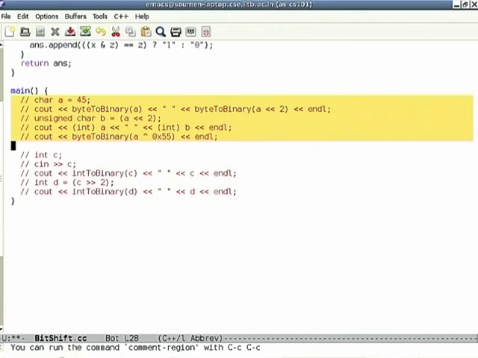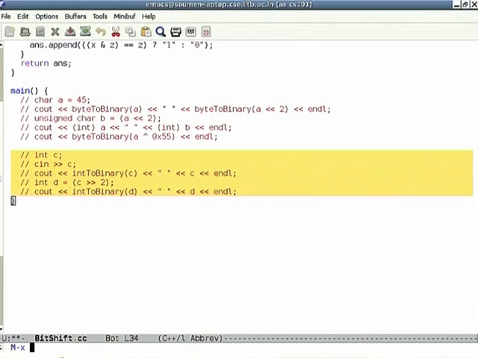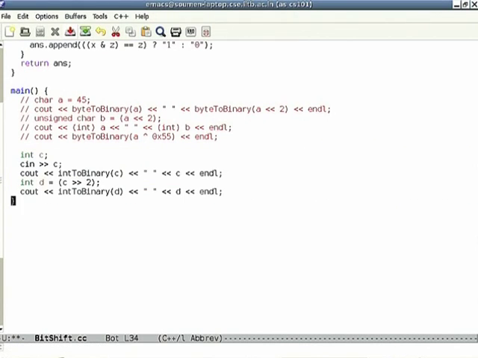Okay. So the last thing I wanted to demo is the following. I read a number.